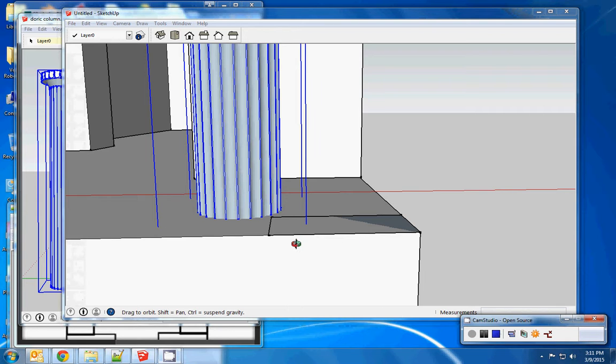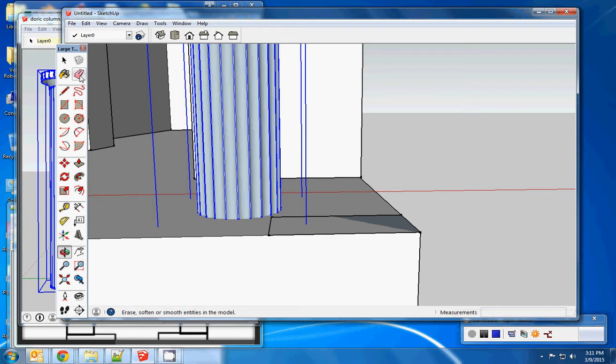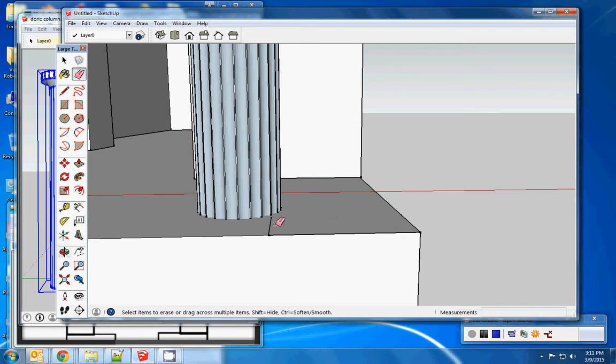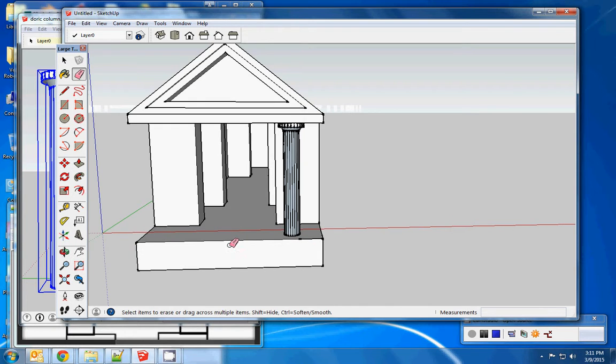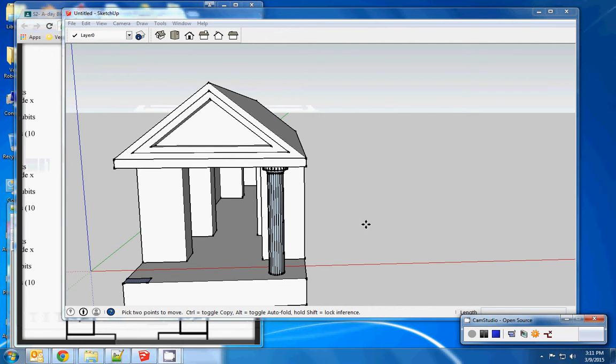Okay, once you have your column positioned, use your eraser tool to clean up that box. You don't need it anymore. And you would do the same thing on the opposite side so that you can position a second column. I'll pause this while I create the second column box position. Okay, I have my second box drawn.